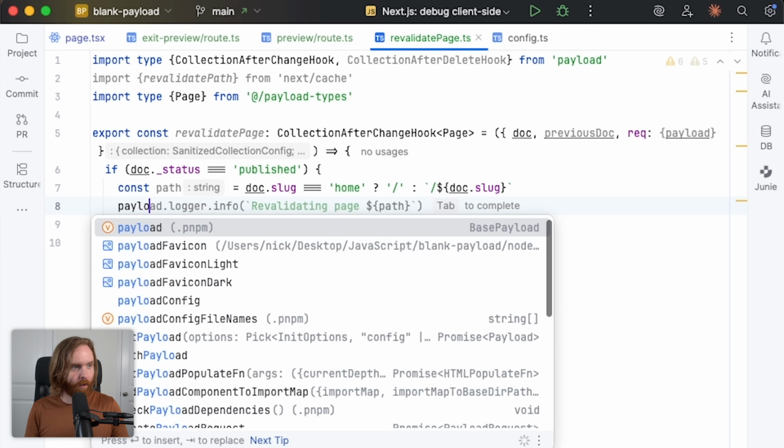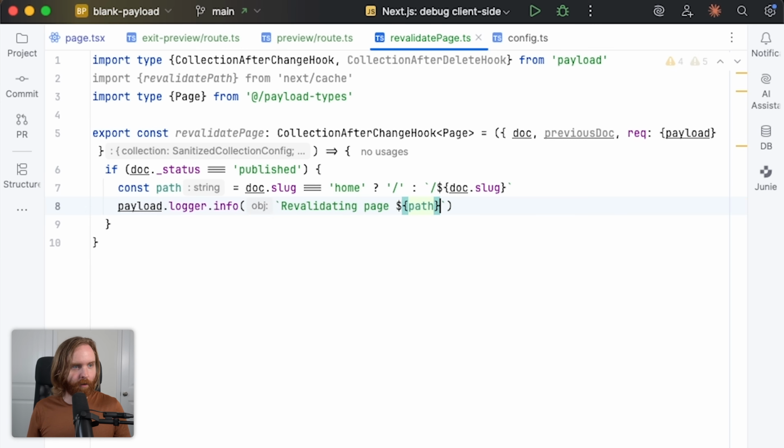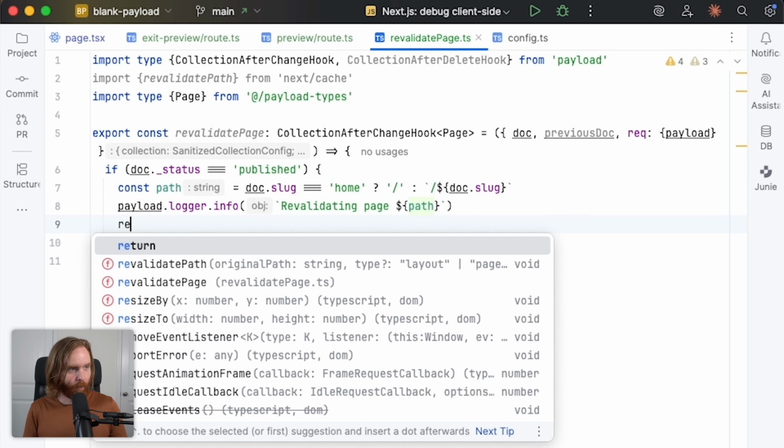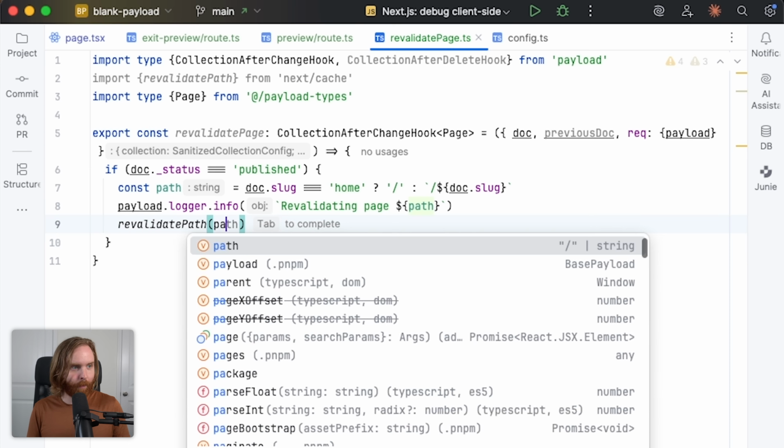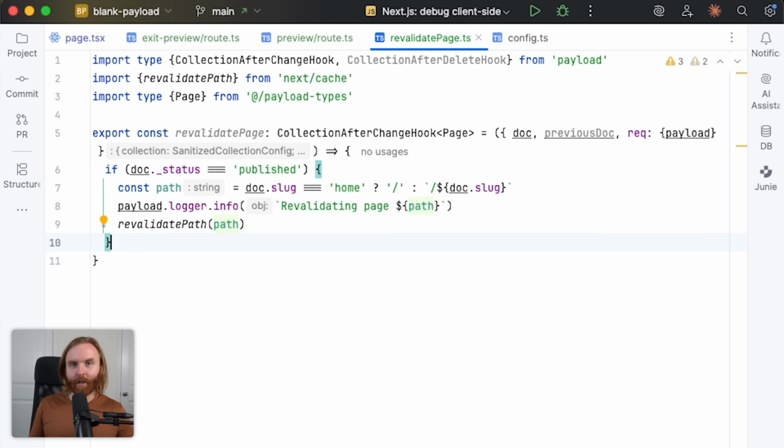And then we can use our payload logger info and say that we're revalidating this page at this path. We can then actually revalidate the path by passing in the path. This will clear the cache and present the most recent version of this published page.